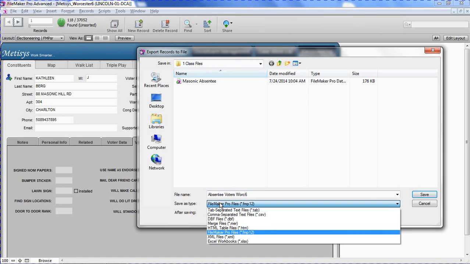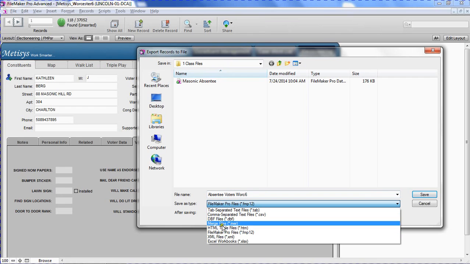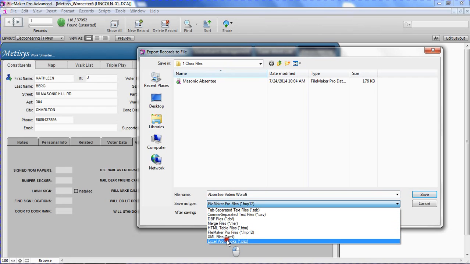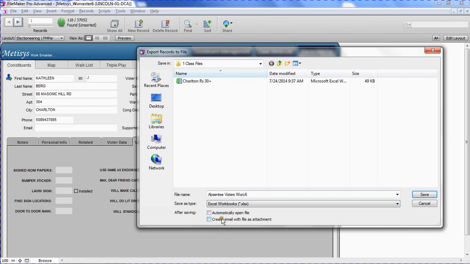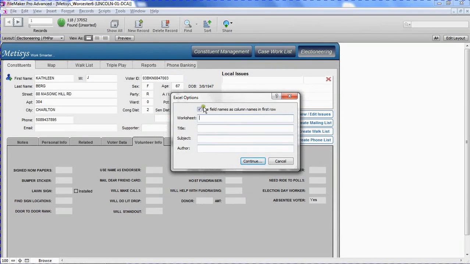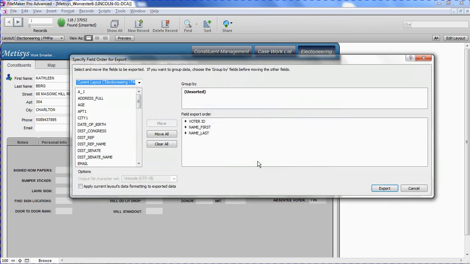For the file type, we are going to call this an Excel worksheet. We can even automatically open the file if we want. So we're going to click Save. It's going to ask us what we want to name the worksheet. We don't have to worry about this, but it says use field names as column names in first row. That's fine. Click OK.